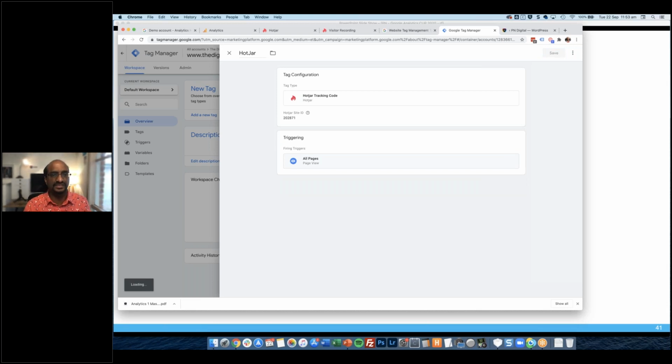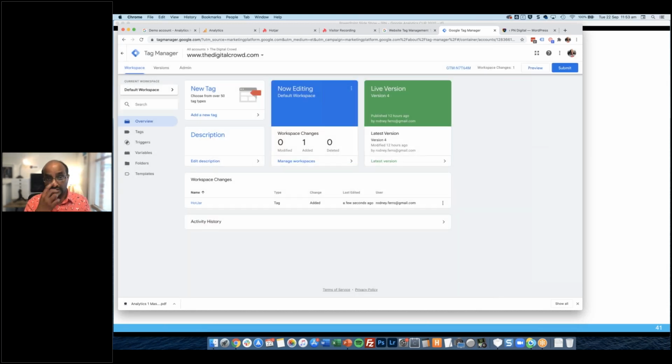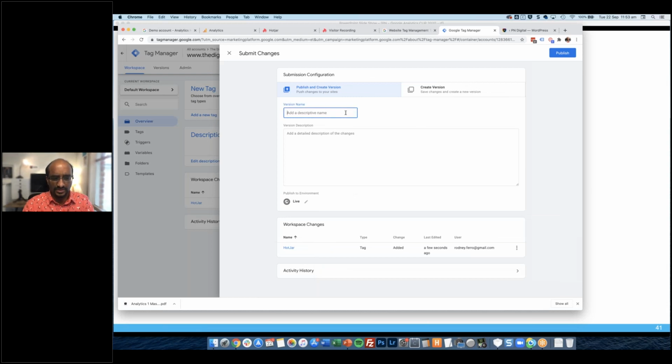What it's doing now is simply saving that rule that I've created about Hotjar code being fired on a page. I haven't actually made it go live. I've just saved it in this profile. What you need to do next is you need to submit it. So you can write a note here.